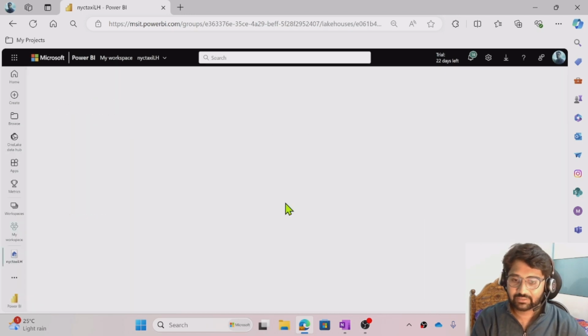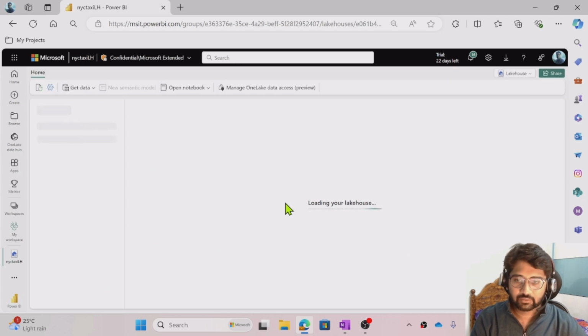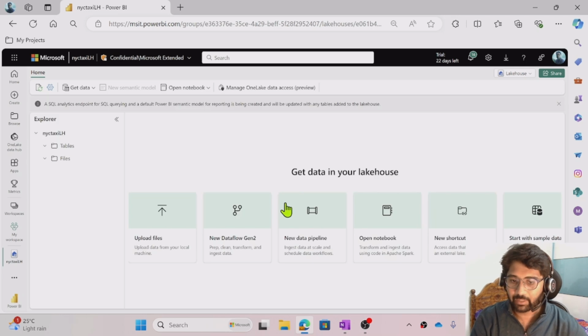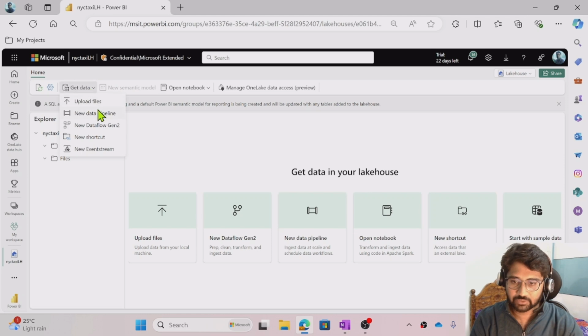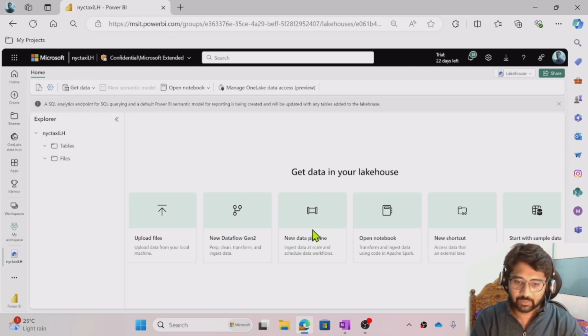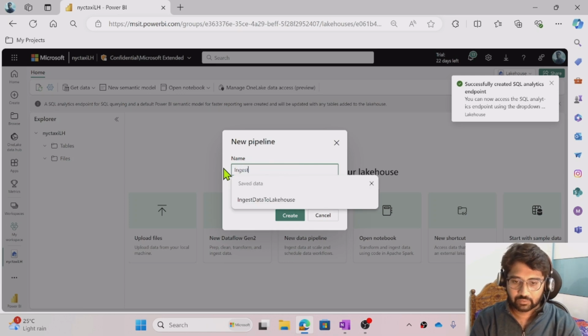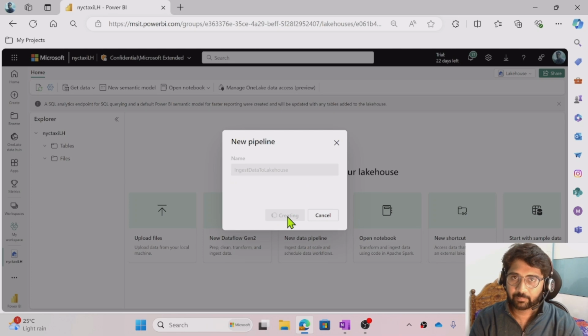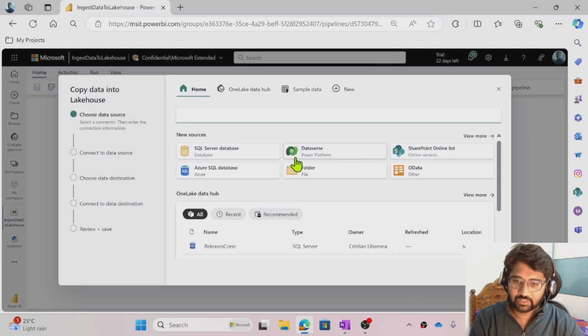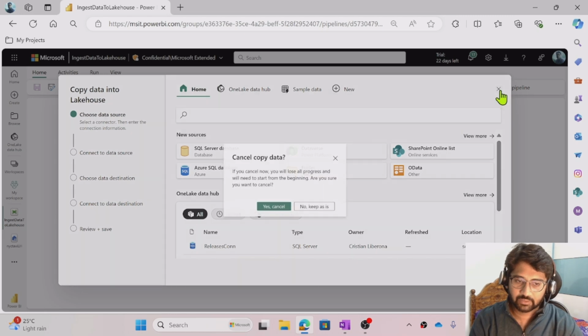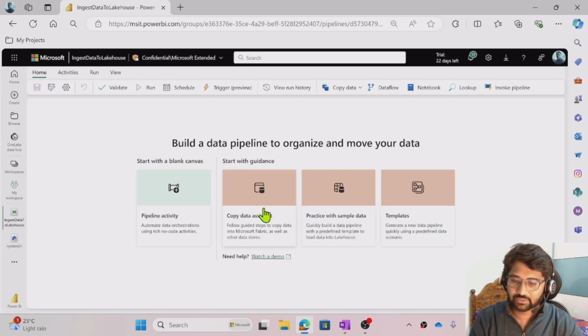Once I create this Lakehouse, I will try to ingest the data using a pipeline. To get the data, we can go with this get data option, then new data pipeline, or I can select this new data pipeline option here as well. Let me give a name for my pipeline, ingest data to Lakehouse. Hit the create button to create the pipeline. When you see this kind of pop-up, you can simply hit this close icon to cancel it.